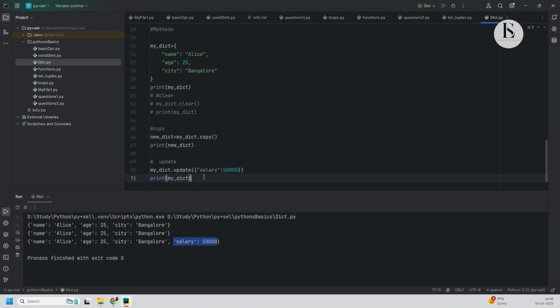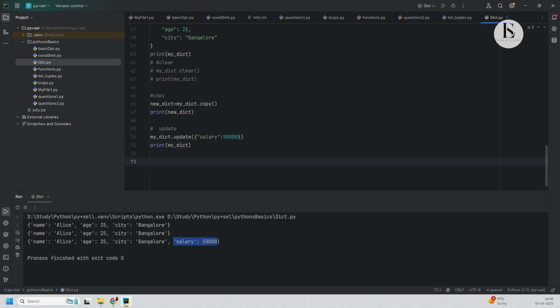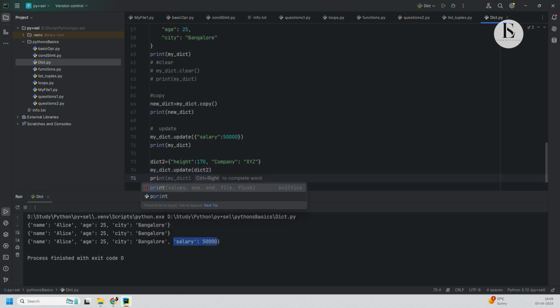Now the other way is having this in a variable, where you declare this as a dictionary already and then you update it. I'll use a different variable. Dictionary 2 is equal to height as 170, and company as XYZ. Now the next thing that I want to do is again my dictionary dot update with dictionary 2, and then I'll print my dictionary.